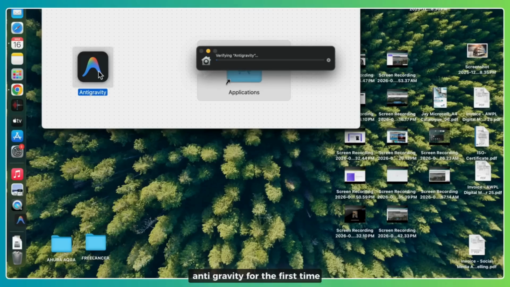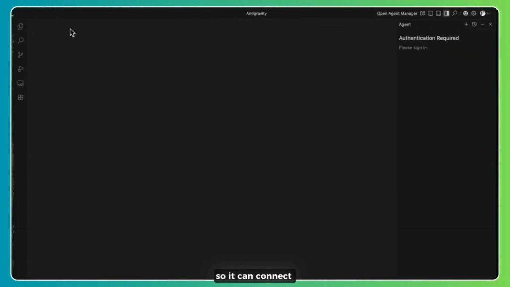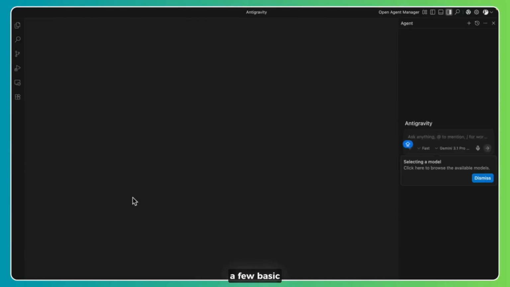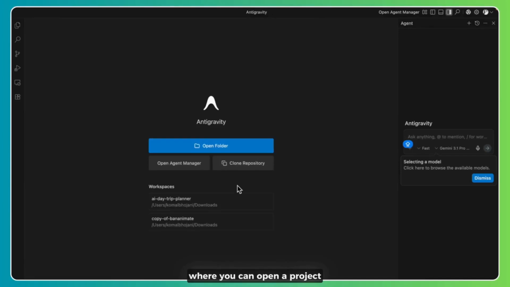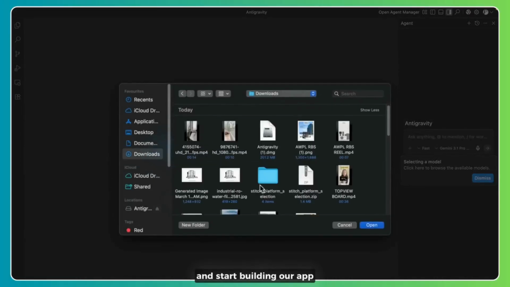After opening Antigravity for the first time, sign in with your Google account so it can connect to the AI services. The setup wizard will guide you through a few basic configuration options. Once that's done, you'll reach the main workspace where you can open a project, clone a repository, or start a new folder. For this demo, we'll simply open a project folder and start building our app.